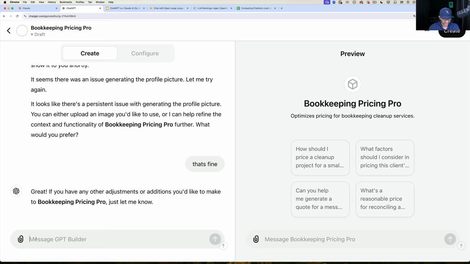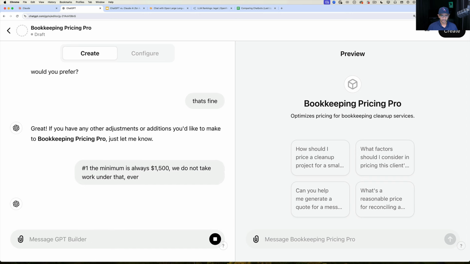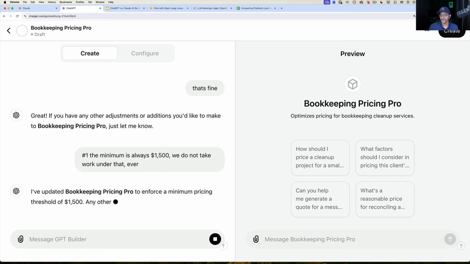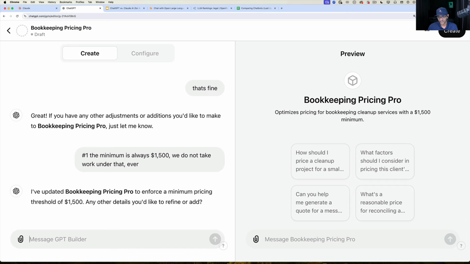So we're going to say, number 1, the minimum is always 1,500. So I'm going to say 1,500. We do not take work under that ever. Okay. So I'm going to start sort of giving it my philosophy. And again, this is the slow mode, which is a chat where you, in a more conversation style, start giving it information. And with the chat mode, with this system, it will start building the prompt for you.